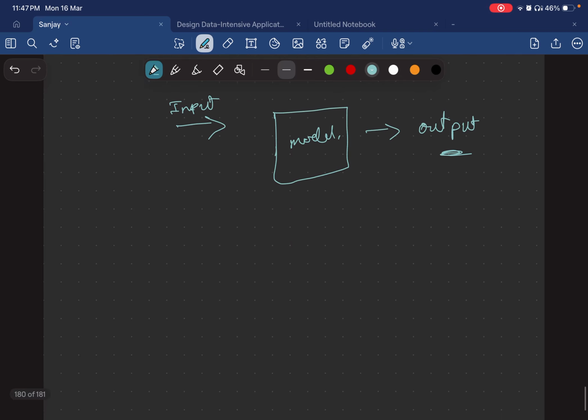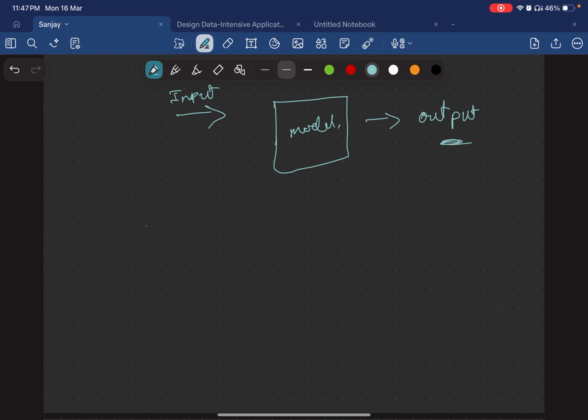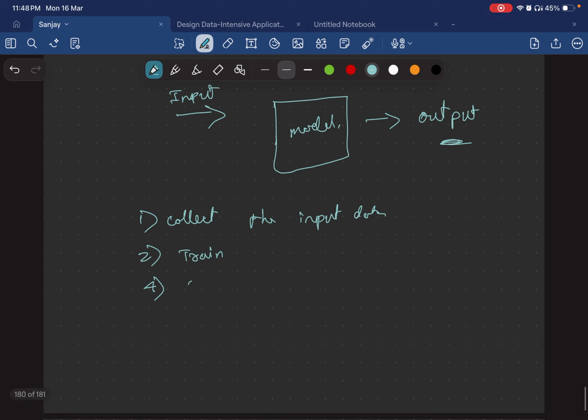But the real flow will be, we first collect the data or inputs, and we train the model, and we give some new inputs to the model to make predictions. Give the new inputs to the model, and the model will predict the output. This is how the flow works, and that's it. Let's see you in the next video.